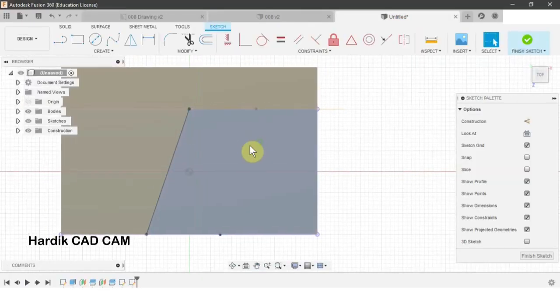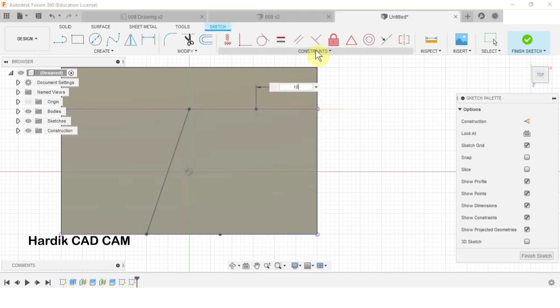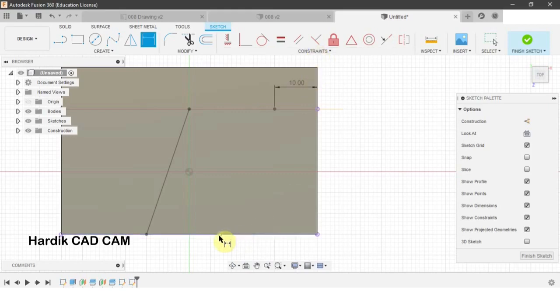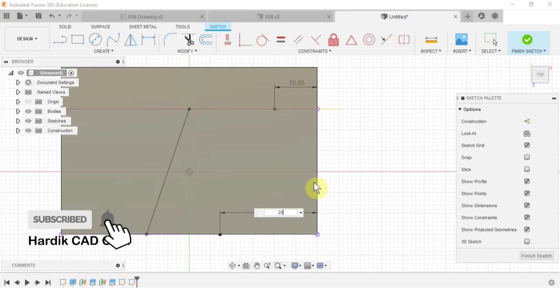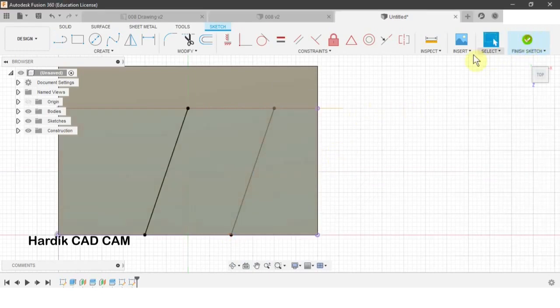Now we will create 2 dimensions. For dimension, the shortcut is D. We will click on this point, and we will write down 10, enter. We will click on this point, and we will write down 20, enter. Now we will create a line from this point to this point, and we will finish this sketch.